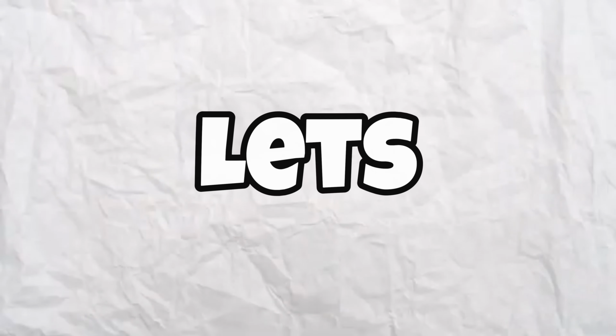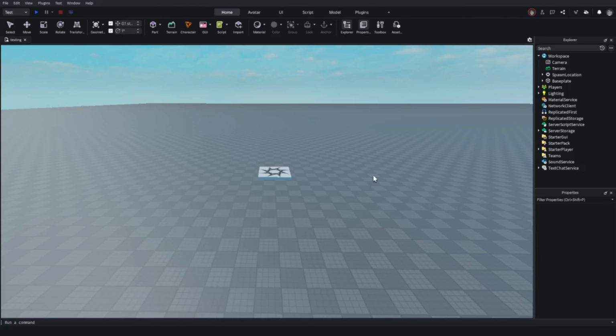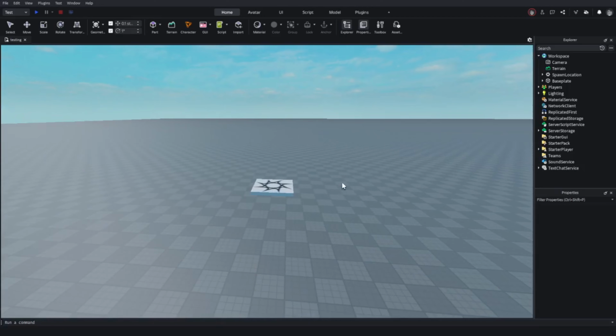In today's video, I'm going to be showing you how to make a main menu in Roblox Studios. Let's get started. Okay, so the first thing we need to make is a camera. This is going to act as the background in the main menu.